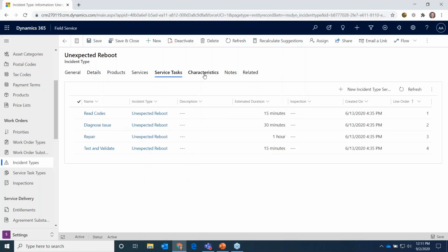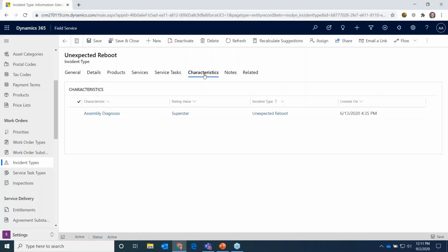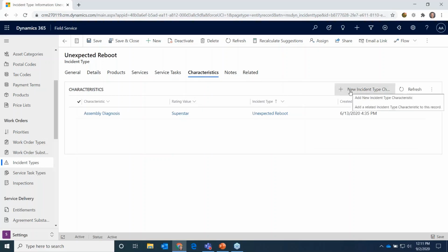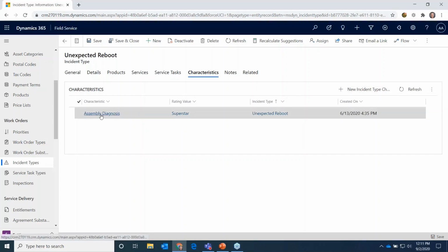And then the fourth element is the characteristics. Characteristics are kind of the skill set so that we can assign or schedule the correct resource or the correct technician with the correct proficiencies. Okay, so we can have different characteristics defined. We're just adding records to this, so I can have more than one. This person might need to have an assembly diagnosis skill set. And then I also put a rating value that, yes, they have to have that skill set, but they have to be a superstar. Or again, maybe it's level A, B, and C, whatever you want to define here. But that's using an entity called the characteristics entity.